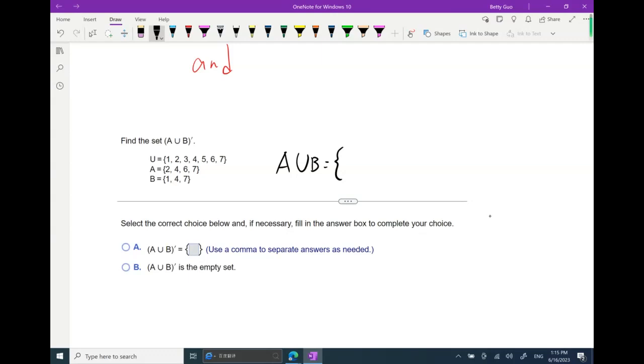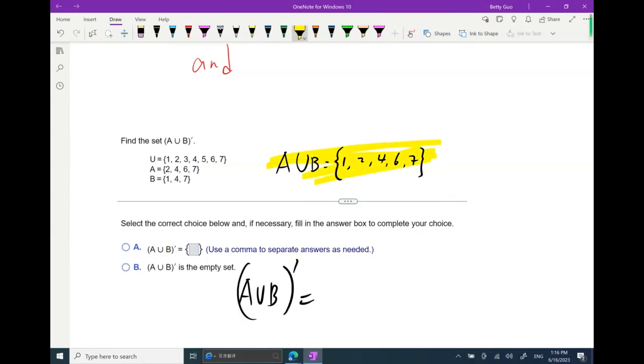A union B: all the elements belong to A or B or both. So we have 1, we have 2, we have 4, we have 6, we have 7. Always double check your answer. So 1, 2, 4, 6, 7. And we are looking for the complement of this set. Then we just need to remove those elements from the universal set. We remove 1, remove 2, remove 4, remove 6, remove 7.